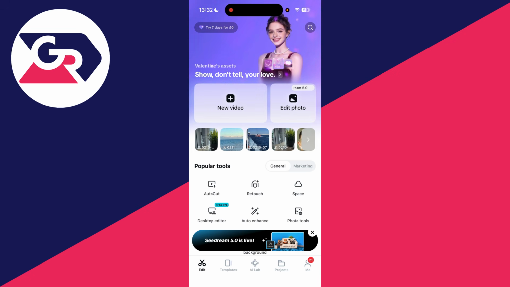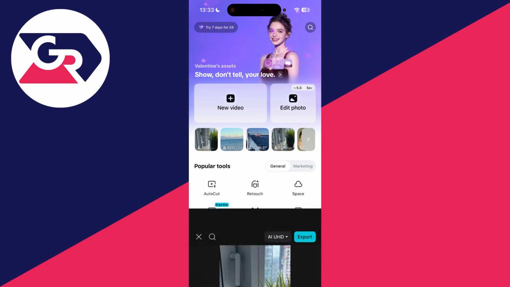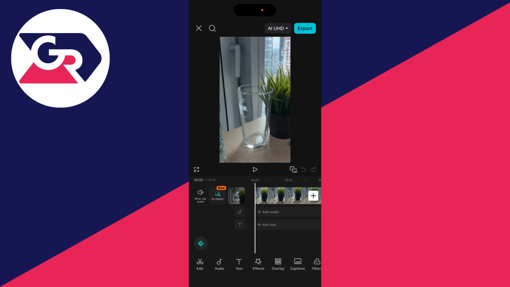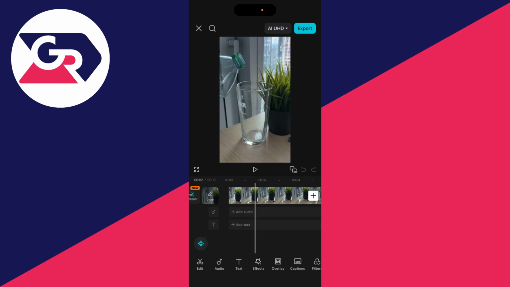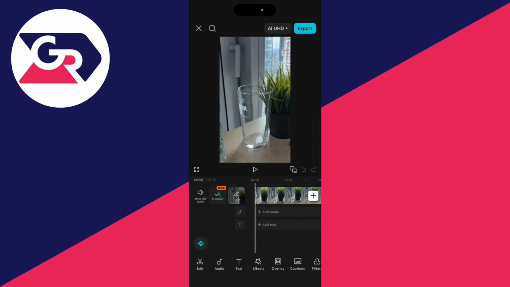So you can go into an existing project in CapCut, or you can create a new one. In this case, I've already got one here, so I'll tap on it. But you could always press new video and choose the clip you want to have as the base, photo or video, which could be the clip. Then what we need to do is add the overlay.